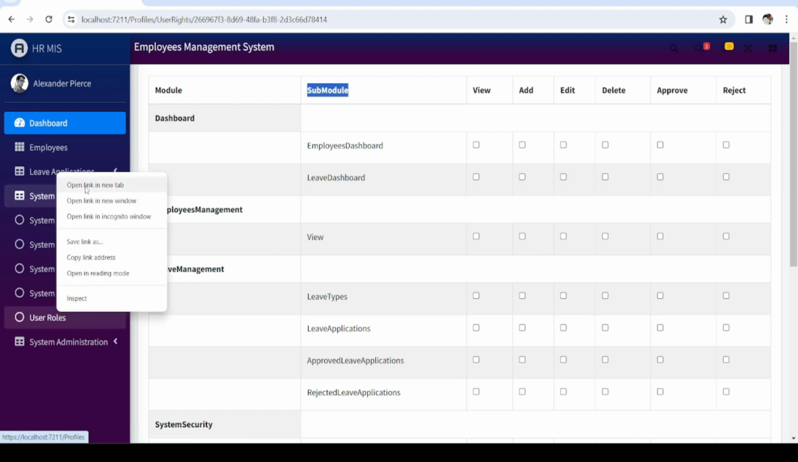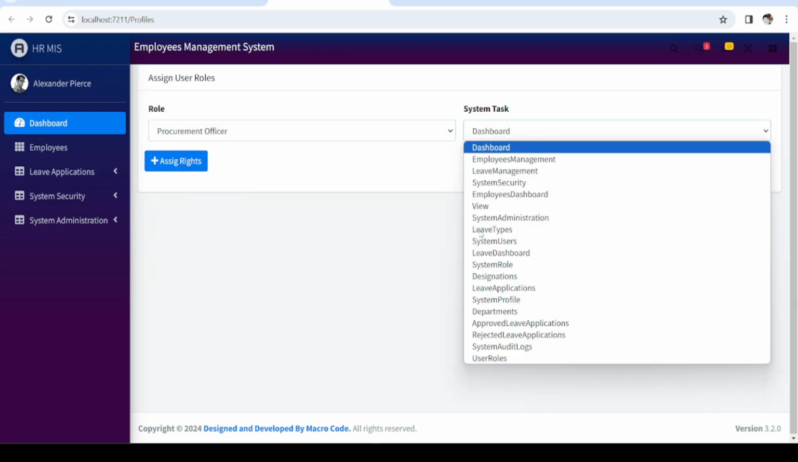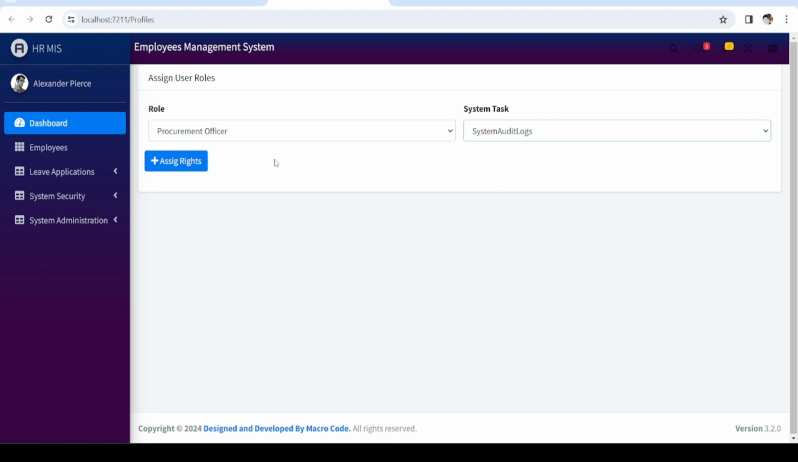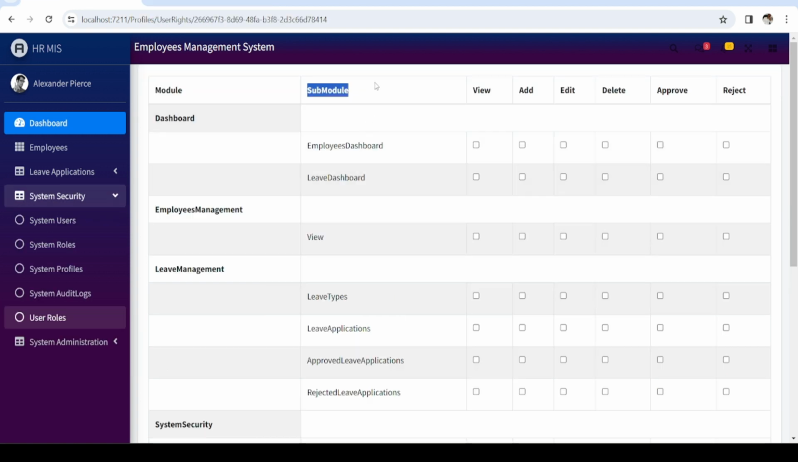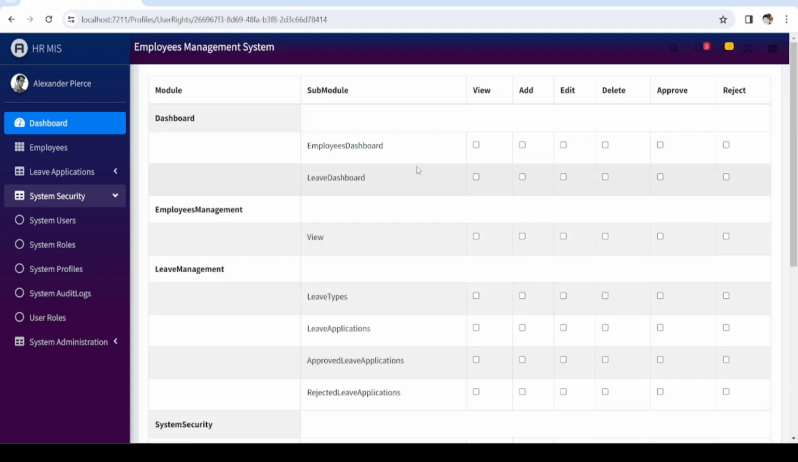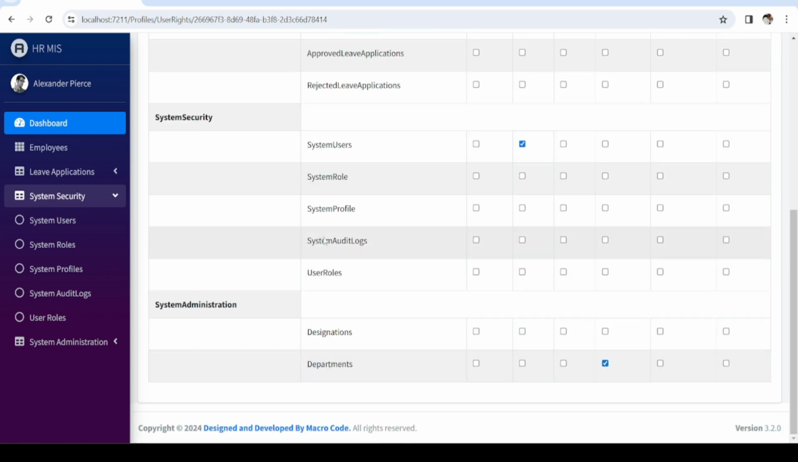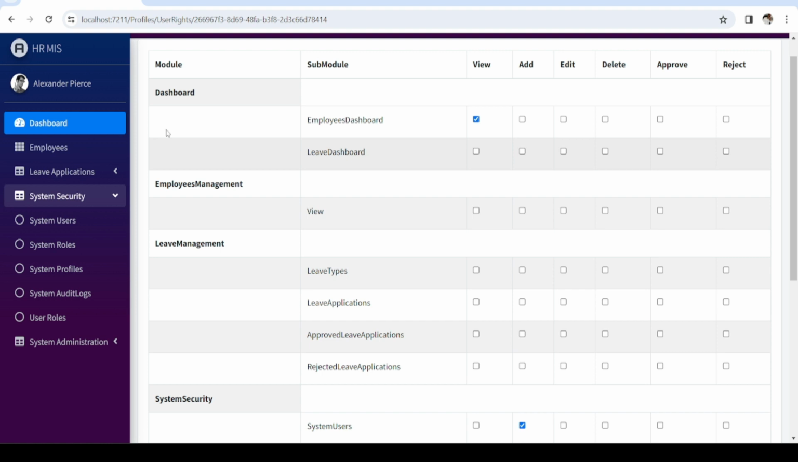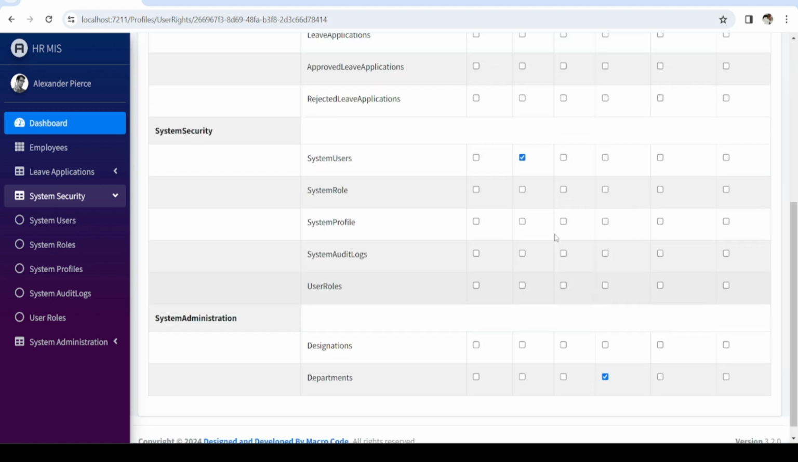You see, under user roles, we were just tying a role to a system task. So instead of doing these one by one, I want us to have something like this, so that whenever you just want to assign someone rights, you can assign them from the dashboard. You can assign them to system security. You can assign them to this other end. So you can see that this role is able to access these specific rights.